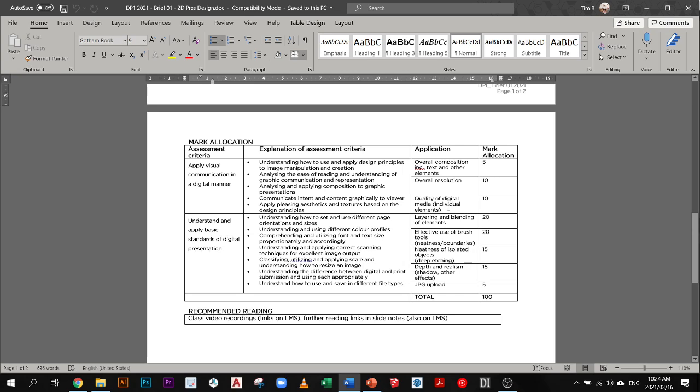Quality of digital media, individual elements. So if you go and download objects like furniture that you want to include in your design, or people, something like that, I want to make sure that you download them at a good enough resolution. You don't scale them too much, make them too big. I want to see that those elements that you end up using in your composition are also of good quality. That's worth 10 marks.